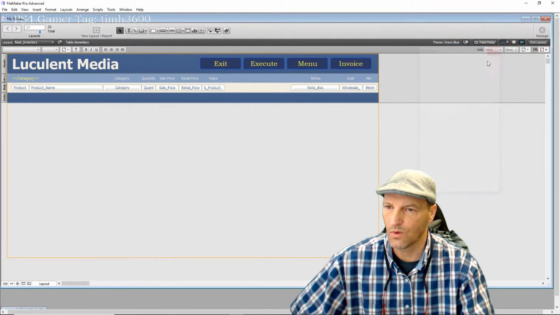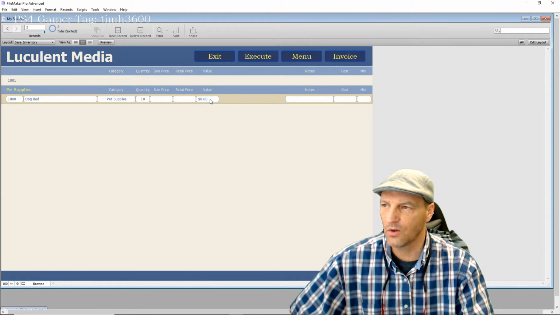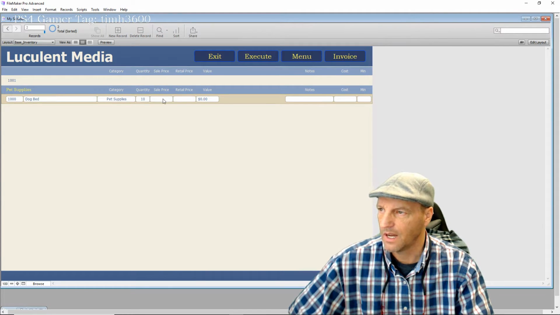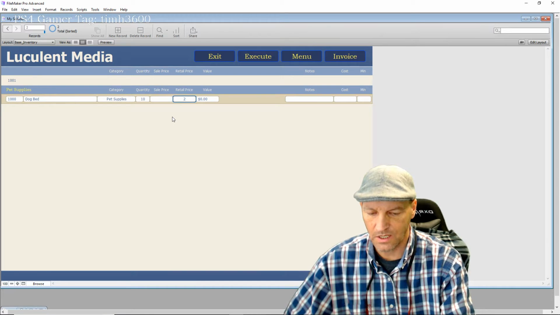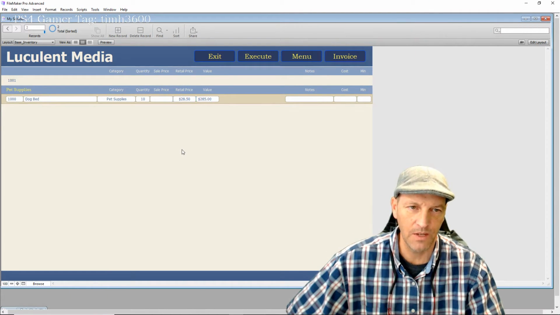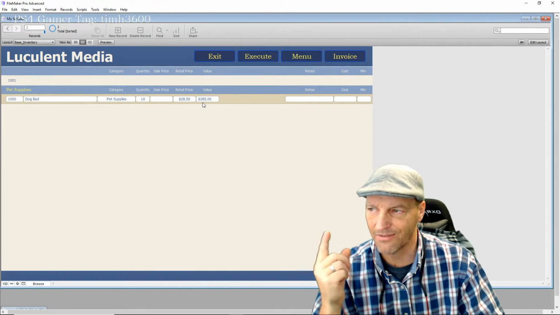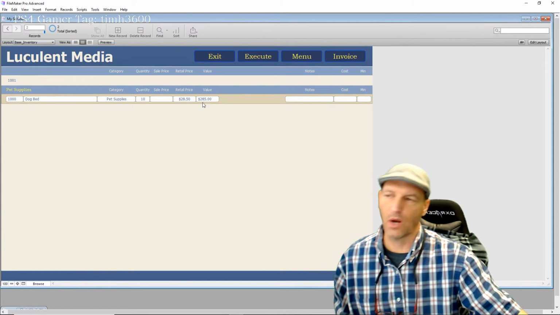So now when we do this, let's exit the layout really quick. The current value is 0. We have 10 of them, and our retail price is $28.50. If we just type in $28.50, it will automatically tabulate that. So we currently have in stock retail value $285 worth of product.